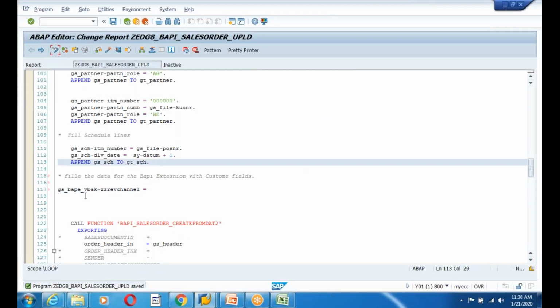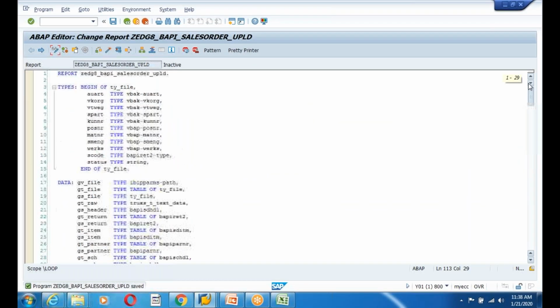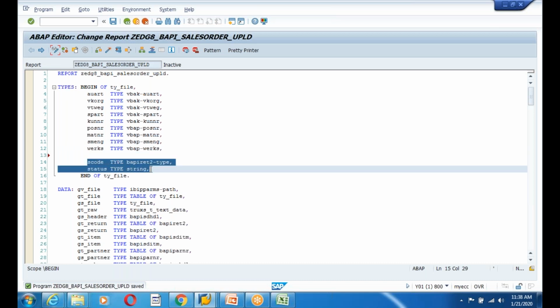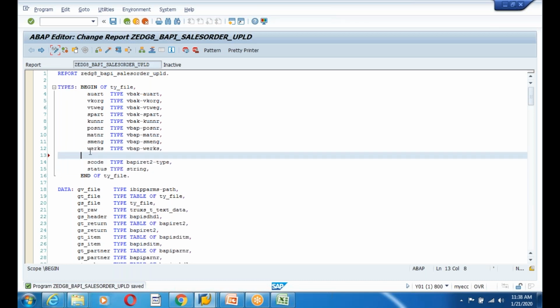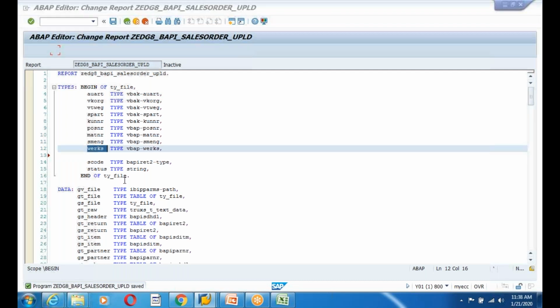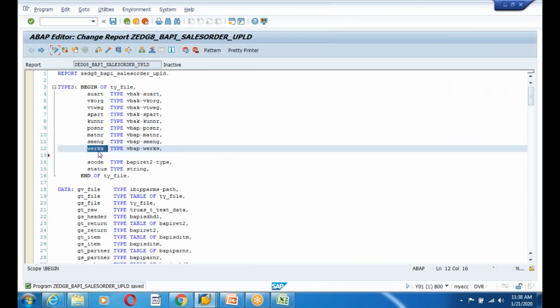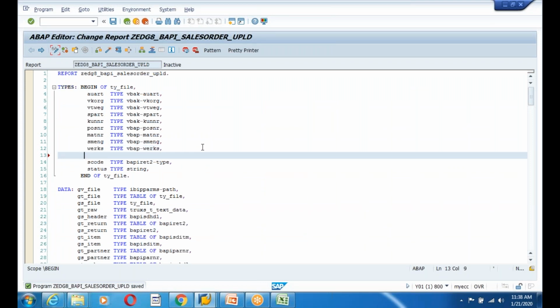So it's in a common structure. In the file you must be having those fields, guys. So maybe I will include it over here always. The status and status code will be in the final. After the plant, see, this is the plant, you need to have a revenue channel. So what are the fields we have?